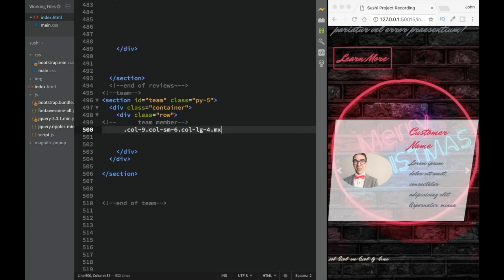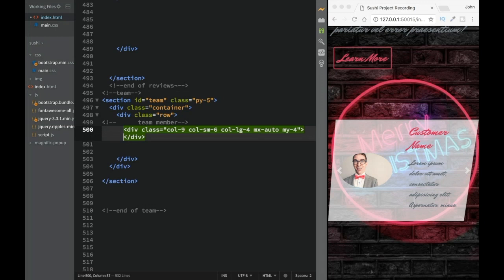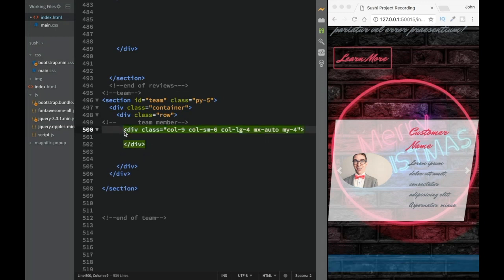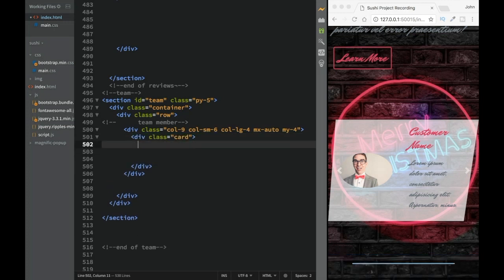And also we need to add an MX auto over here just to place it in the center once we have the small screen. So we're going to go over here, and we're also going to add a margin top bottom 4 for the small screen. We press it over here. Now we have our div. Then within the div we're going to place actually a card over here. Within the card, now that we have the card, next thing we're going to have an image.